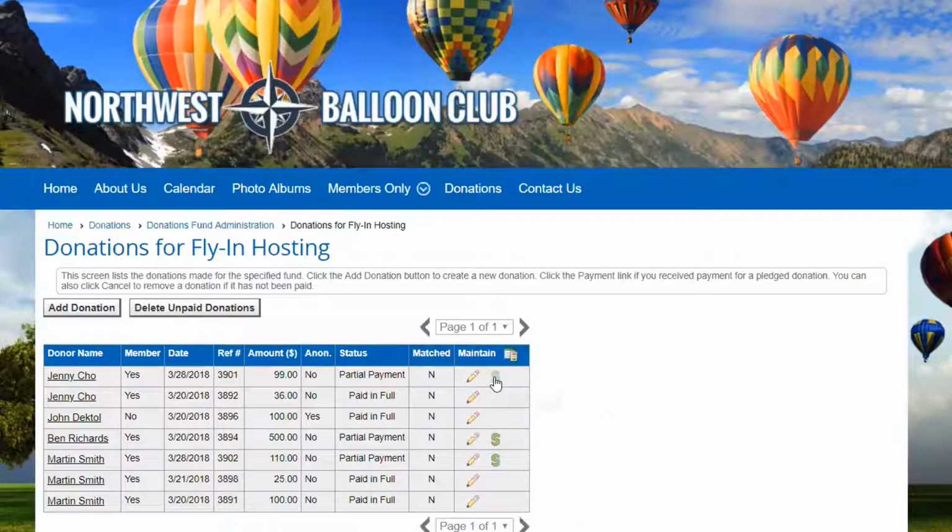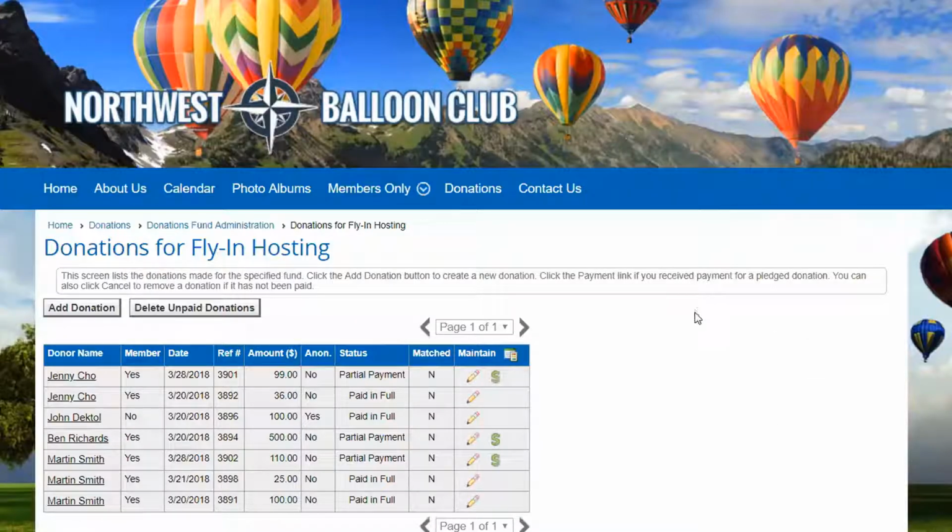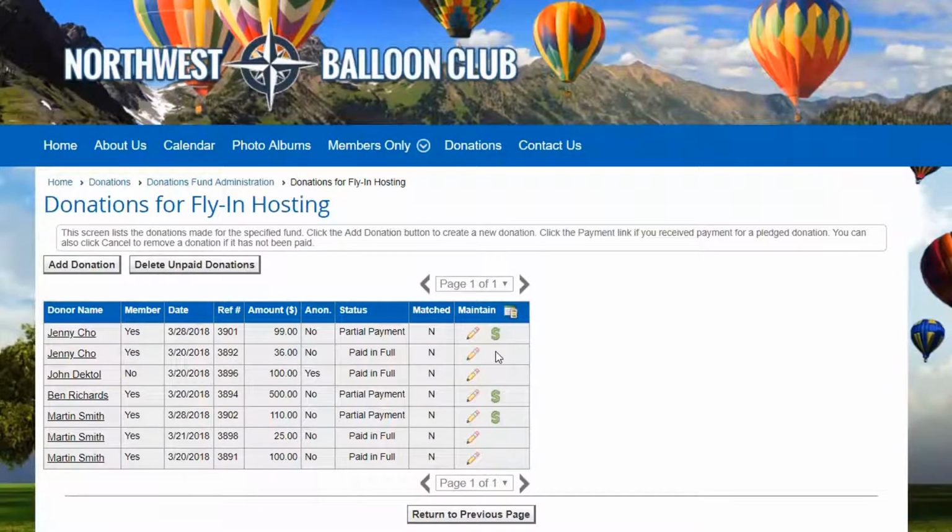And so now, if we were to look at this, she should owe $49. If there was more than one that was not paid, you could click over here and delete all of the unpaid donations for a fund. It's particularly useful if you've got a whole lot of duplicates and such, you don't have to go through them one at a time. You can just delete all of the ones that are not paid, and it's as if they never existed.